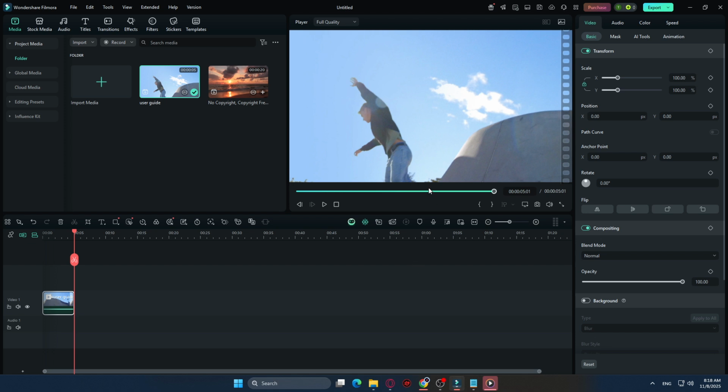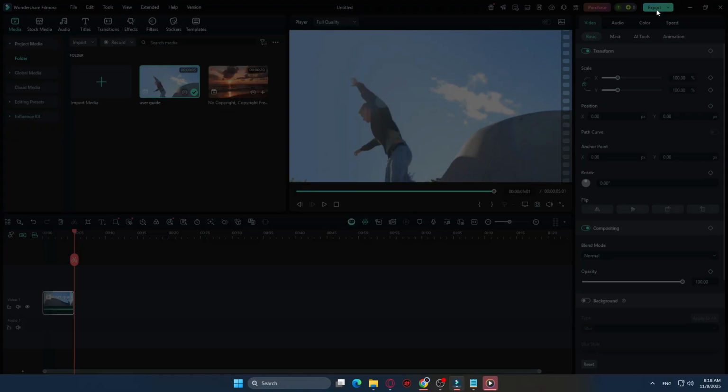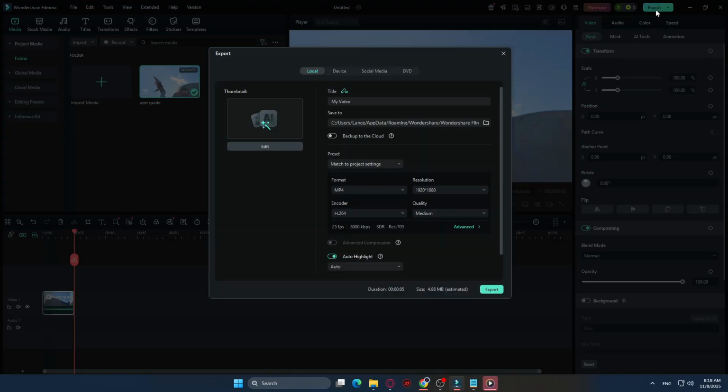Next, you'll need to find the export option. This is crucial for finalizing and sharing your video work. Look towards the upper right corner of the Filmora interface. You should see a button labeled Export. Clicking this will bring up a menu with various export settings. Here is where you'll make sure the format is set to Mp4. This format is ideal as it ensures high-quality video with a manageable file size and is compatible with most devices and social media platforms. Once you're in the export menu, you'll notice several options.